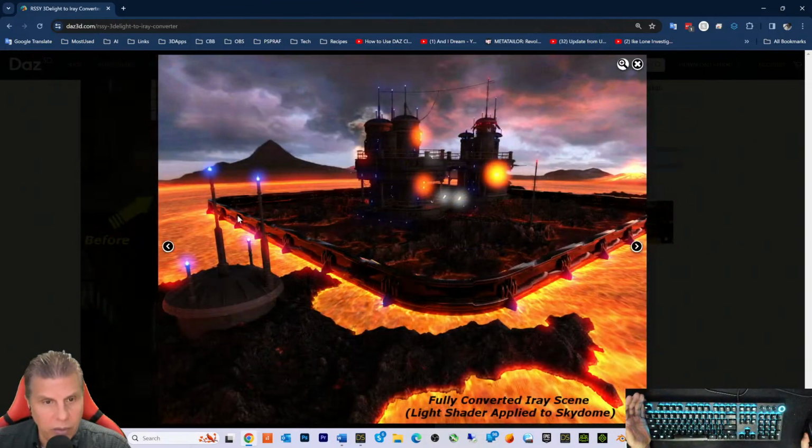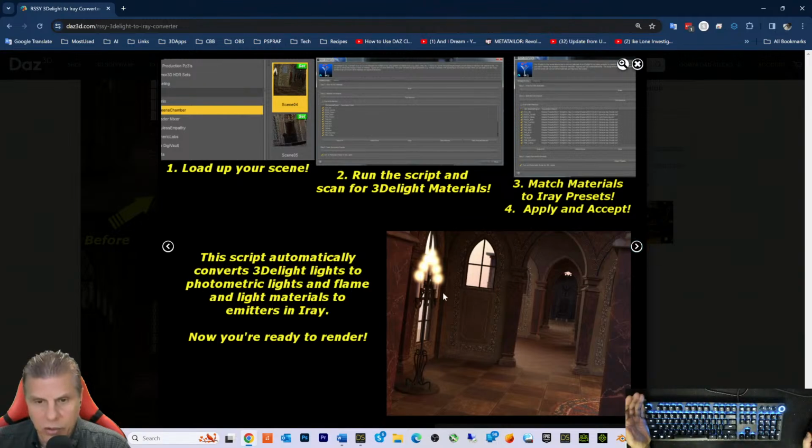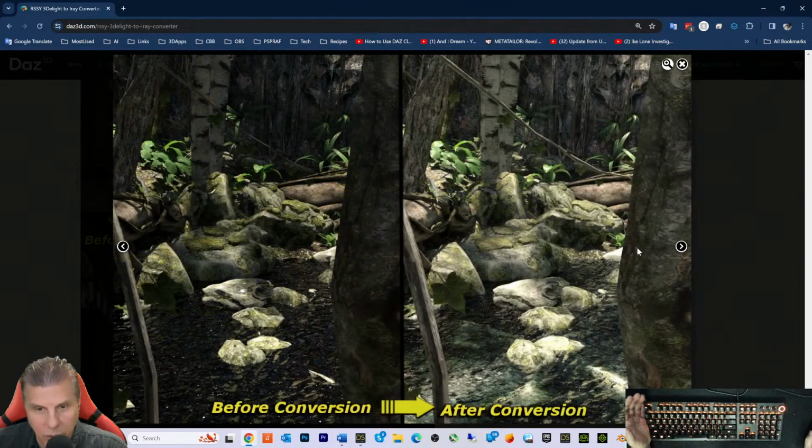So they're using some kind of bloom thing here. All right, so to create this, maybe the photometric lights and flame lights, materials, emitters, and Irays. Now you're ready to render. Look how beautiful the textures are here. I think the bloom is a little bit overdrawn.